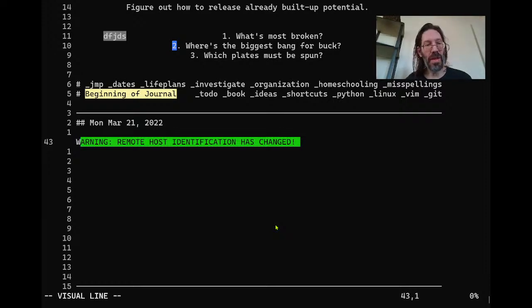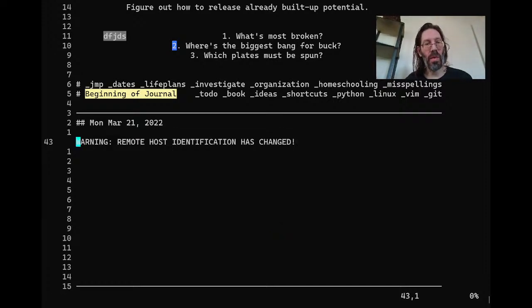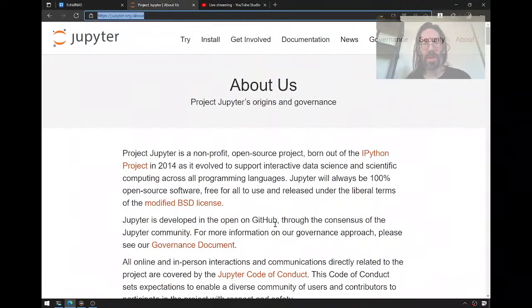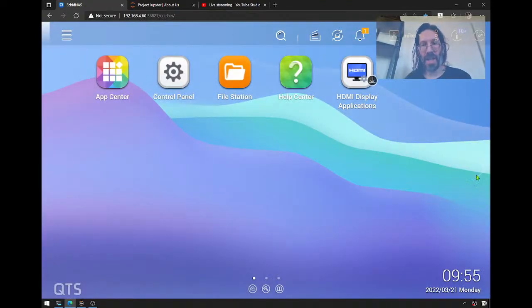So, how many of you have encountered this error? Warning, remote host identification has changed, along with a lot of scary stuff that goes along with that. So what I'm doing right now is I have set up on my NAS system. I had talked about on prior videos how you get like a little cPanel-like interface for a network application server, and this is mine.